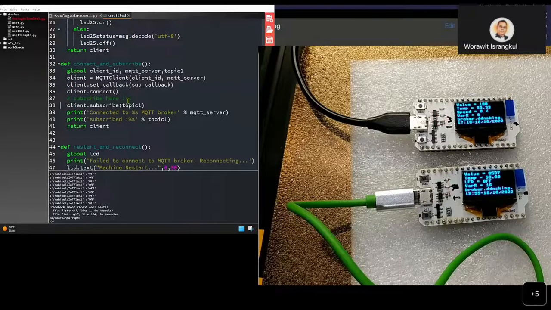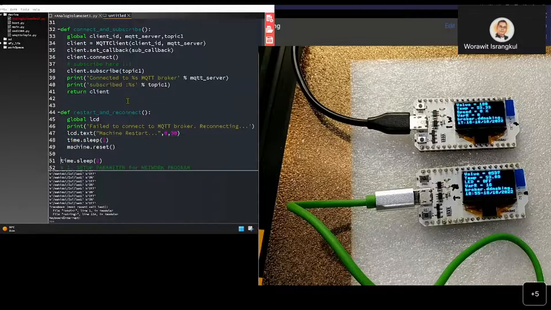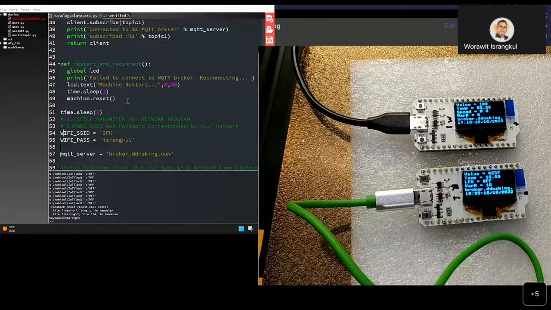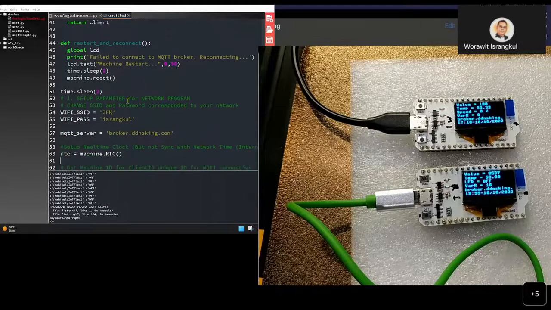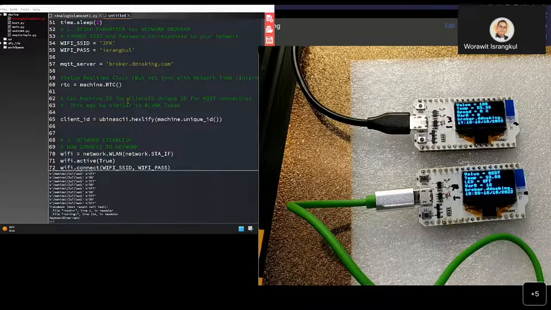Okay, subscribe. We start. JFK is my things, my house. Broker, I don't change the broker, same broker. The only thing you need when doing IoT or MQTT is that your hardware and your mobile have to use the same broker. If you use different brokers, they're not gonna meet, they're not gonna see each other, okay?